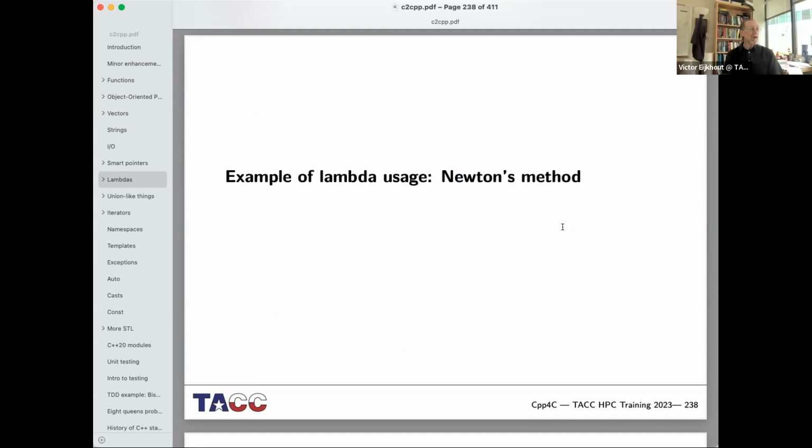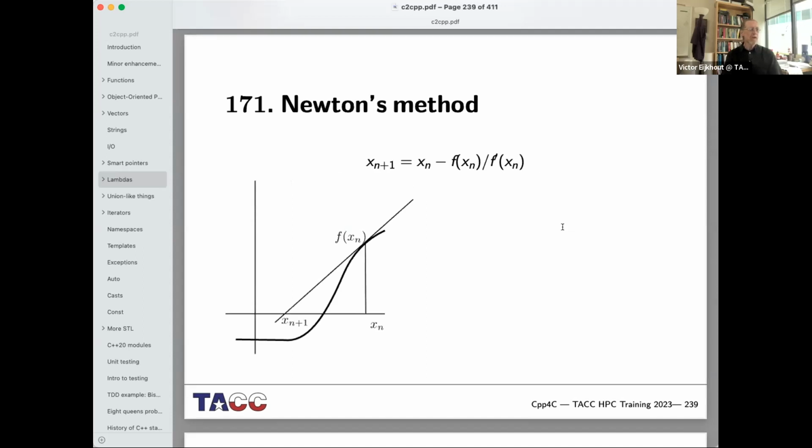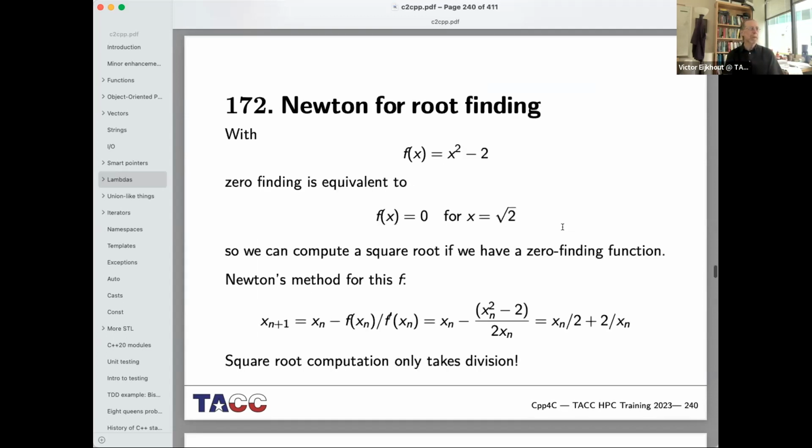Okay, I want to do this in class, and that'll give you a couple of minutes to take a break from having to pay attention. Newton's method. I assume everyone knows what Newton's method is. It's a method for finding the zeros of a function. So you have a point xn, and then you evaluate the function value, the derivative, and in a couple of steps, you find the place where the function crosses the x-axis, the zero.